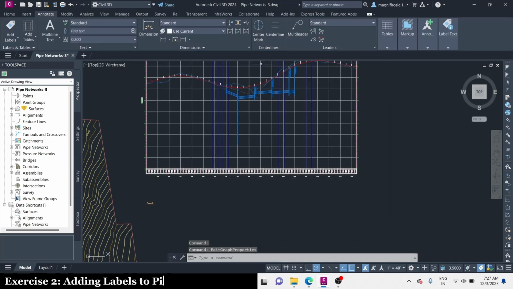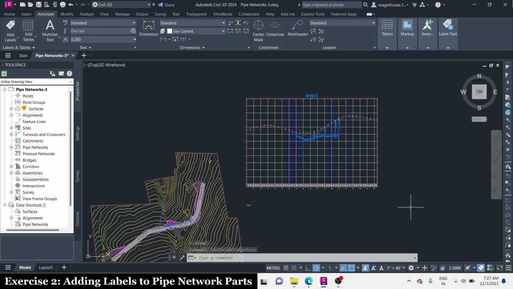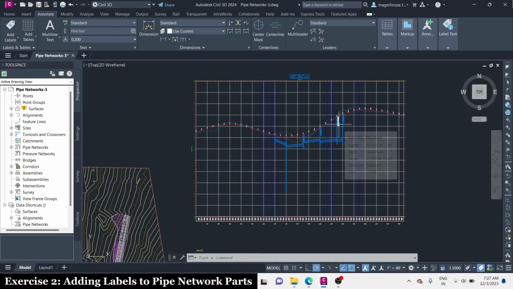Zoom to the pipe network parts drawn in the profile view. Click Annotate tab Labels and Tables panel. Add Labels menu. Pipe Network. Add Pipe Network labels.